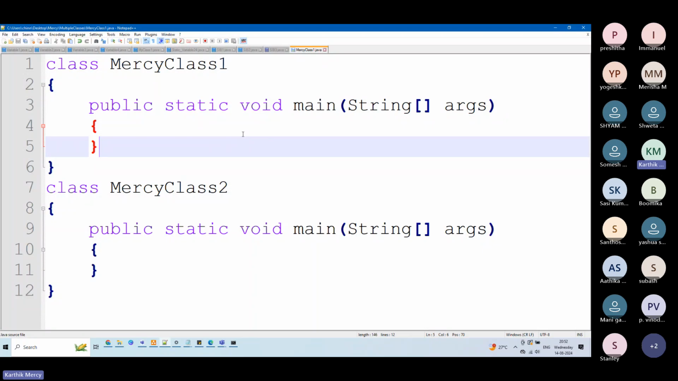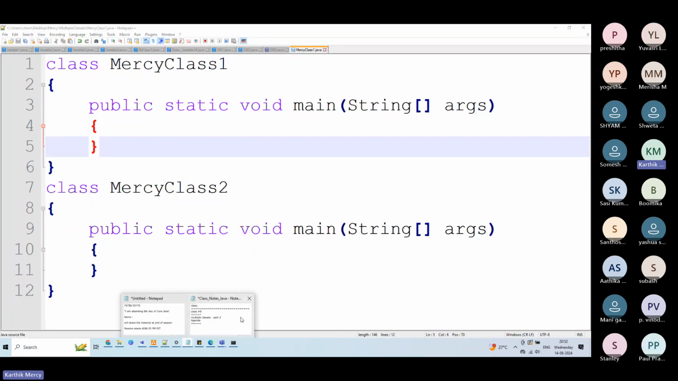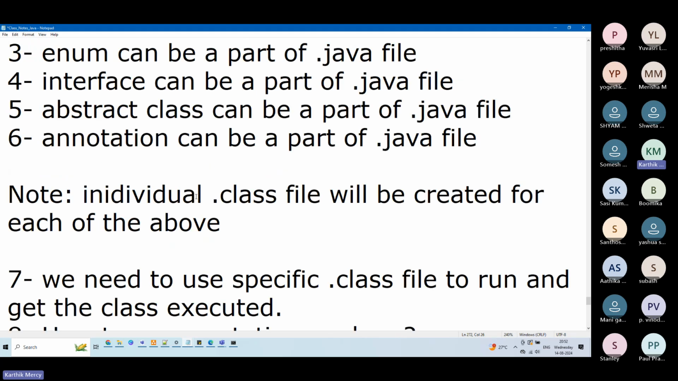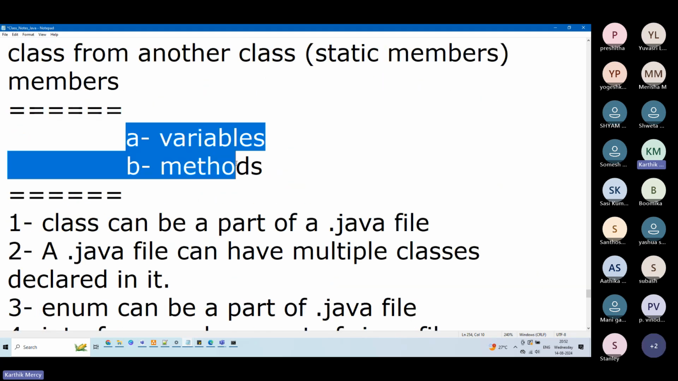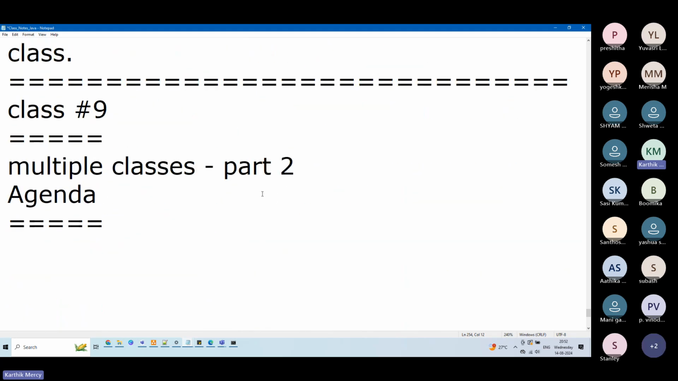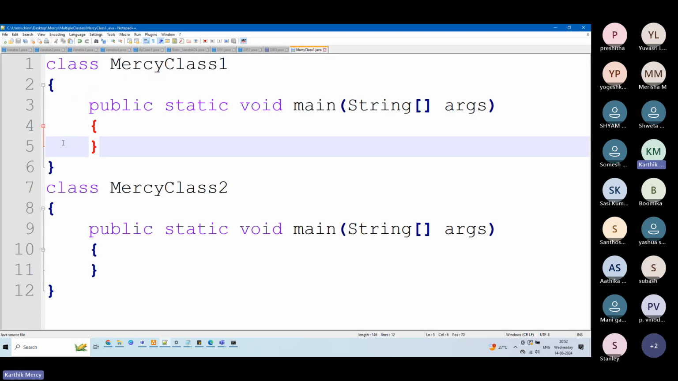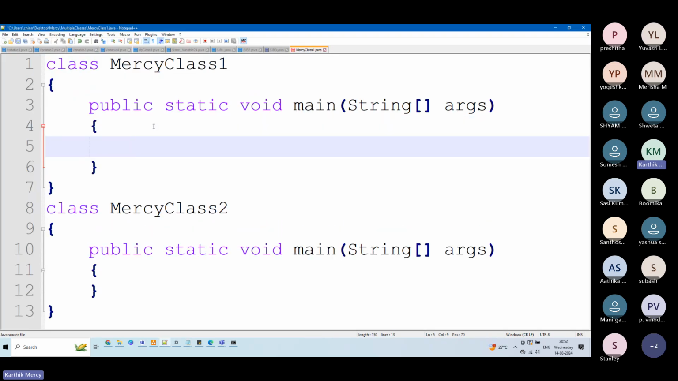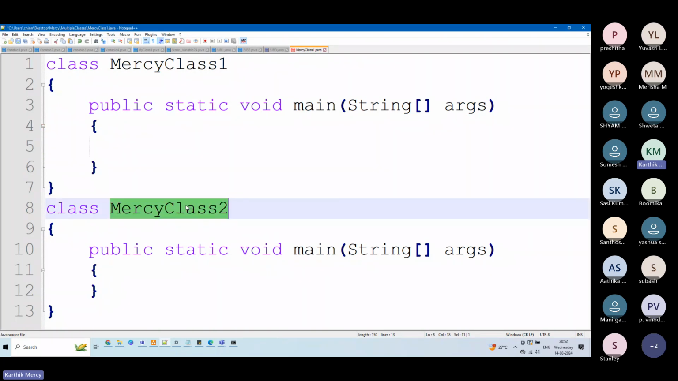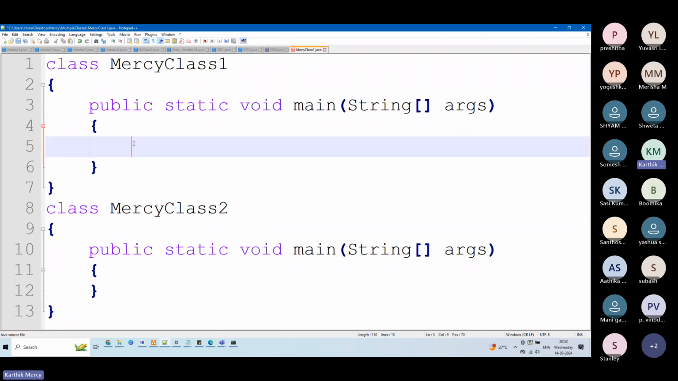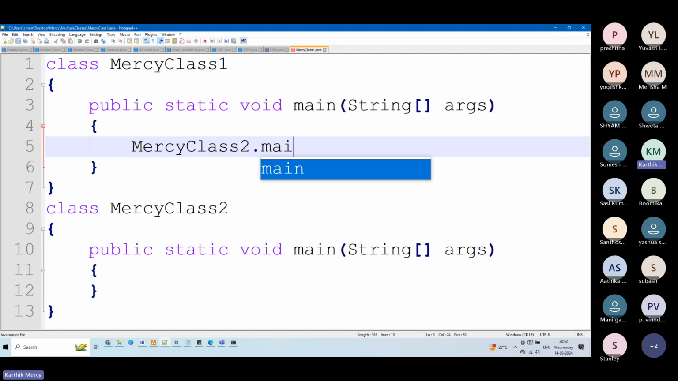What are static members? There are two static members: one is the method and the other is the variable. All these things I shared yesterday in the notes. So what I want to do is call one class's static member using a different class. I have Mercy class 2, and I want to call the main method of Mercy class 2 from Mercy class 1.